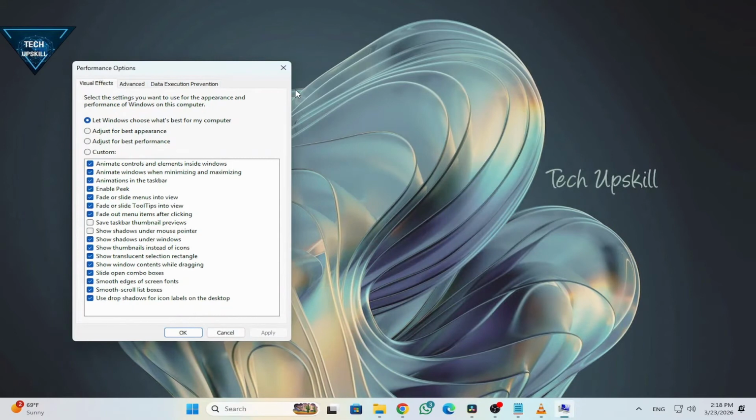Within this window, locate the checkbox labeled Use Drop Shadows for Icon Labels on Desktop. To disable the drop shadow effect, simply uncheck this box. After unchecking the box, click on the Apply button to save your changes, and then click on OK to close the window.